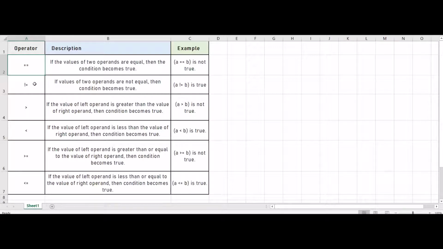Next one is not equal to. The exclamation mark may confuse you, but that is the not equal to symbol. If the values of two operands are not equal, then the condition becomes true. So if A is not equal to B, then it is true. Yeah, if A is not equal to B, that is true.